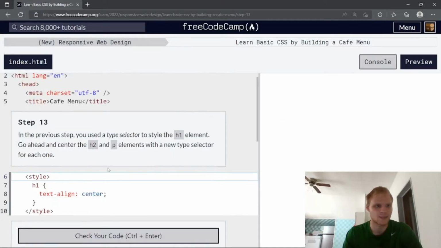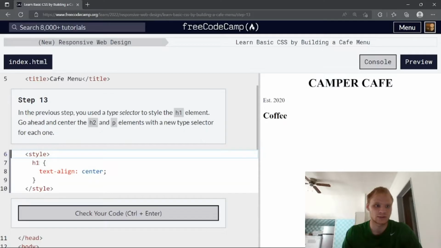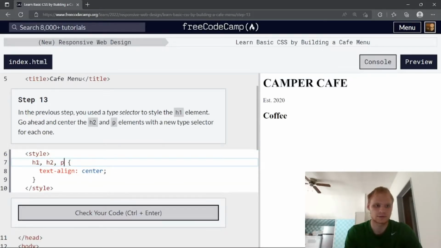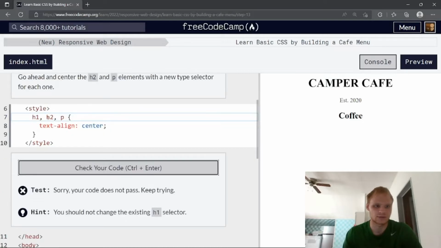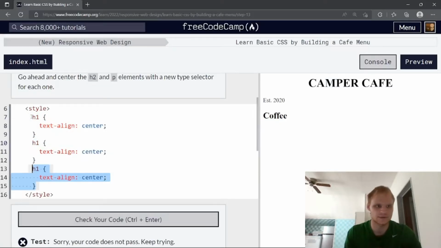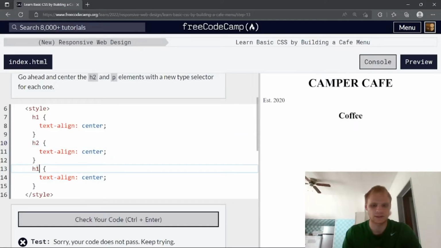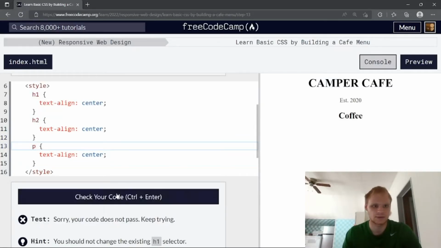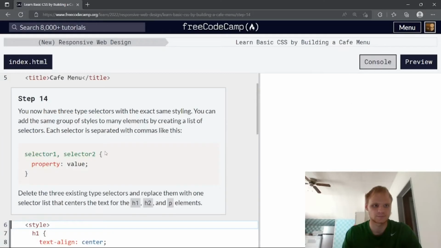All right. In the previous step, you used a type selector to style the H1 element. Go ahead and center the H2 and P elements with a new type selector for each one. Can I do this? Will it allow me? No, darn it. So I need each one of these. So let's see here. Alt Shift down. Nice. We'll copy those down. And then I need H2 and the P element. I think that's good. Yippee, there we go.